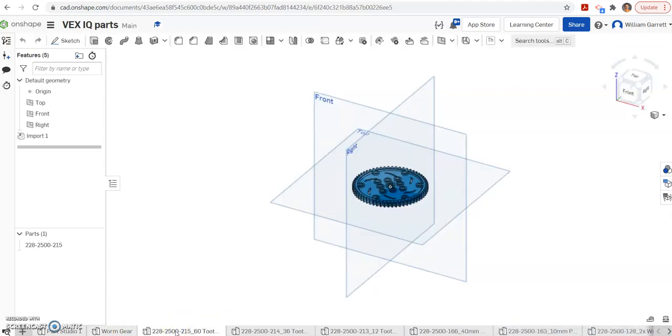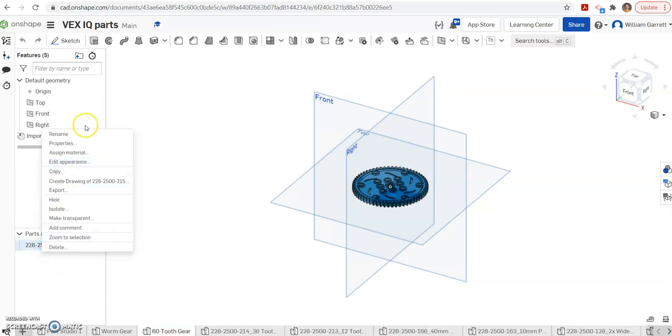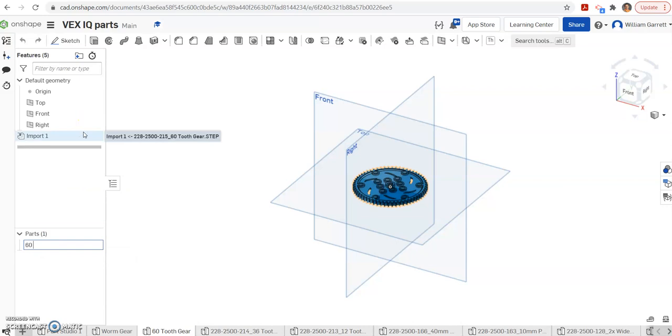So then repeat that same process for each of the other ones. I'm going to do the bottom first and rename. That way, if you're not sure what it is, you just take the part number off, and it tells you it's a 60 tooth gear. So then I come over to the part number, and I rename that 60 tooth gear.